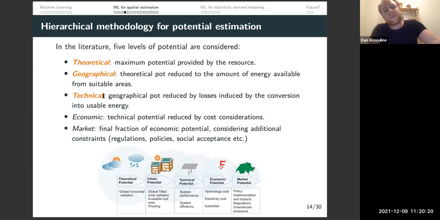And then a third layer is called the technical potential, which reduces again the geographical potential by taking into account technical aspects like the conversion rate, the performance ratio of the panels, etc. There are some other levels that I didn't tackle: economic, which takes into account cost considerations, and market, which takes into account additional constraints like regulation, policies, etc. So if you really want to know exactly the amount you can install, you want to go until the end. But I stopped at technical because it was the most important, and then I had to finish my PhD.